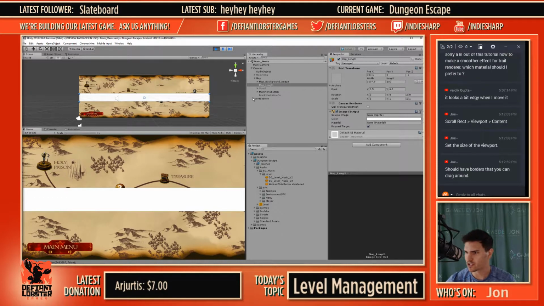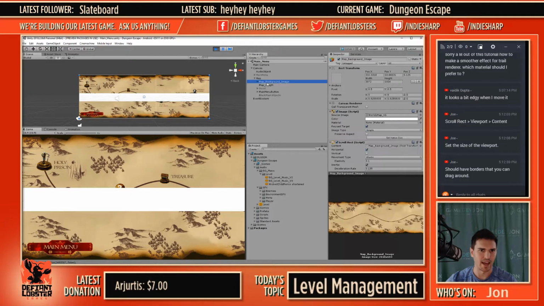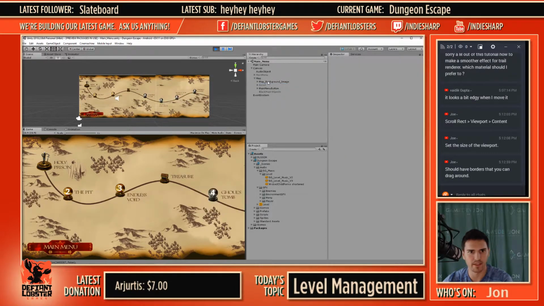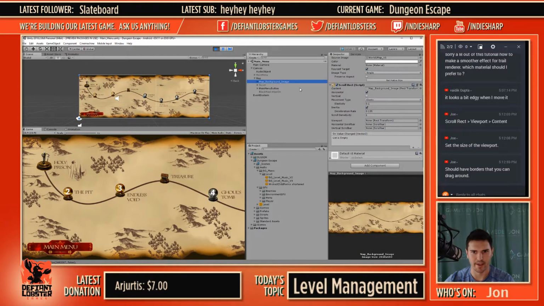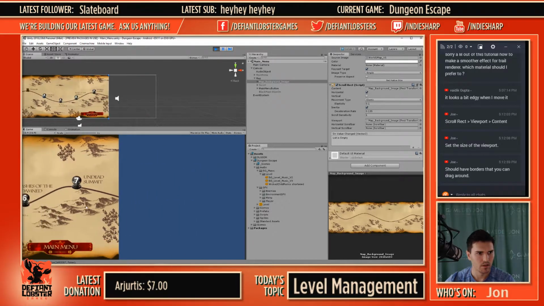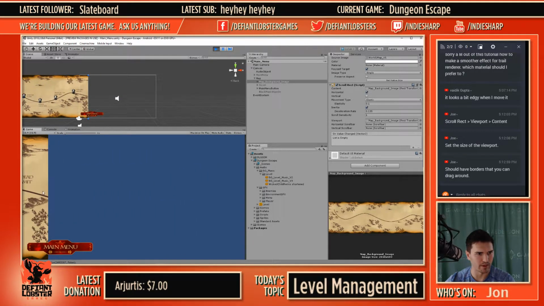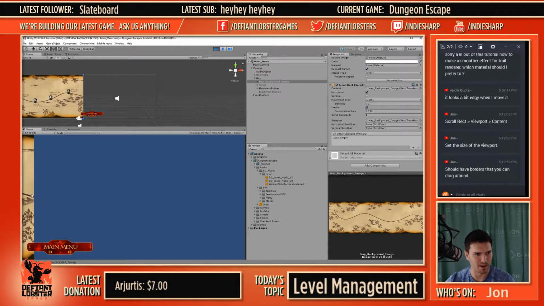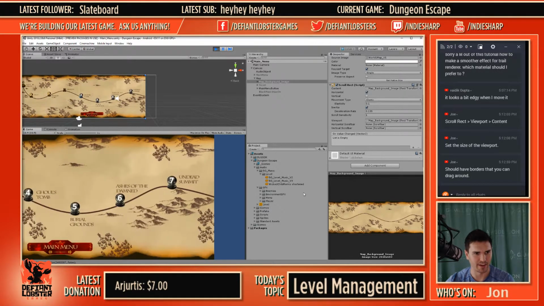It should have borders that you can drag around. Yeah, I was looking for that. Oh, it is here. So maybe I could add itself as the viewport. Maybe I don't need that length. Let's try that. Okay, so that kind of works. It basically only lets me modify it up until there.